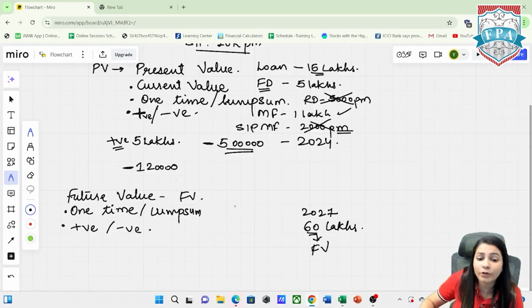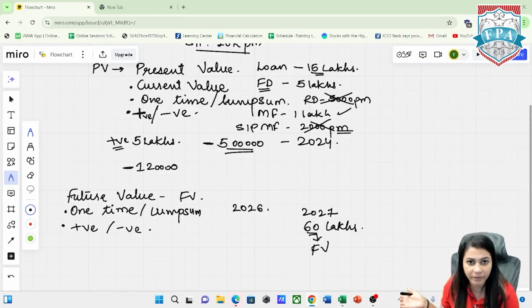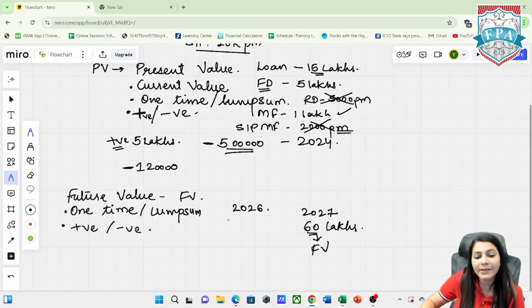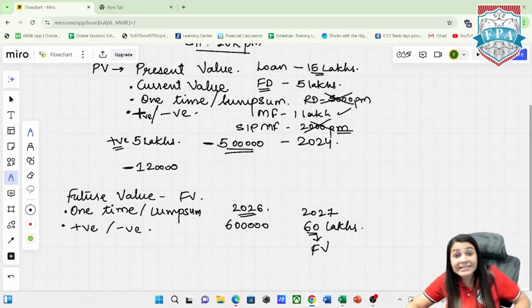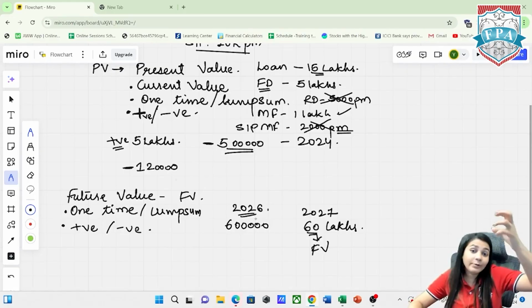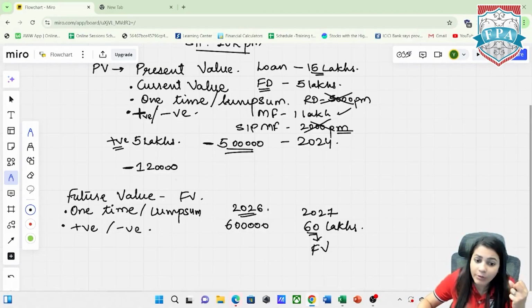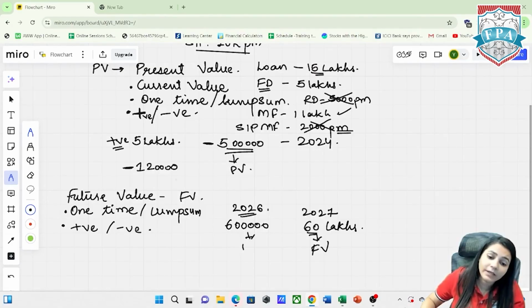Now let's say in 2026, I want to withdraw from my FD. It's a 2-year FD, and I want to withdraw from my FD. Let's say this 5 lakh, meanwhile, becomes 6 lakhs. So in 2026 in the future, when I will be withdrawing it, the amount will be 6 lakhs, which will be my future value. Today I am investing 5 lakhs, it's my present value. What will this 5 lakh become after 2 years? It will become 6 lakhs, that's my future value.